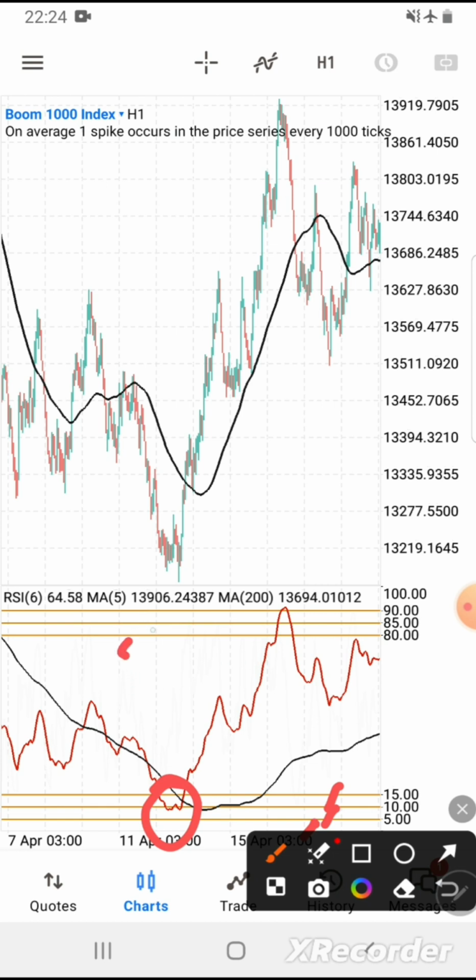Level 80, 85, and 90 is our overbought region. So if you are looking for a buy, the two moving averages here, the black and the red, have to be in the oversold region, and there has to be an intersection like this. The moment you spot an intersection like this, that is your first confirmation.